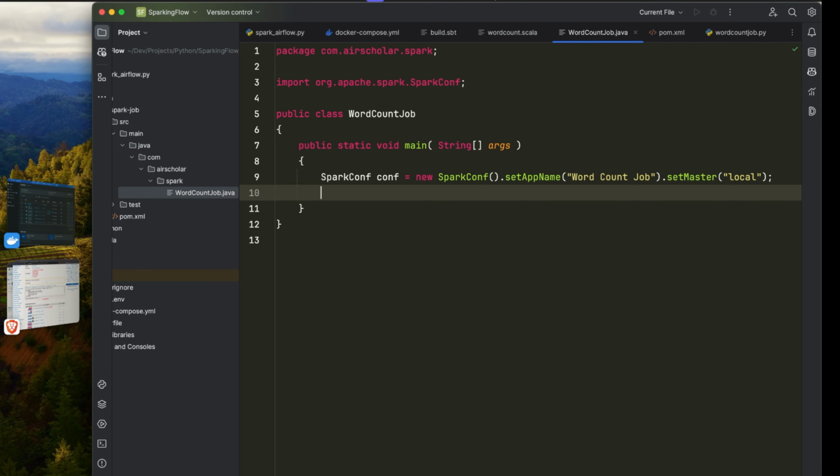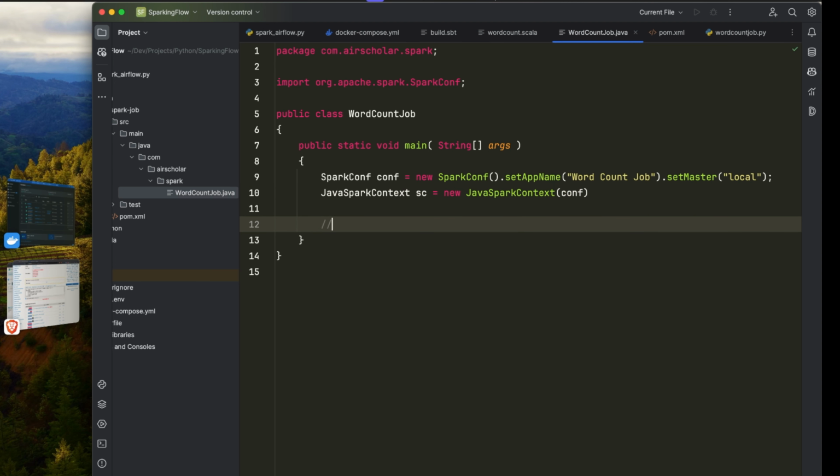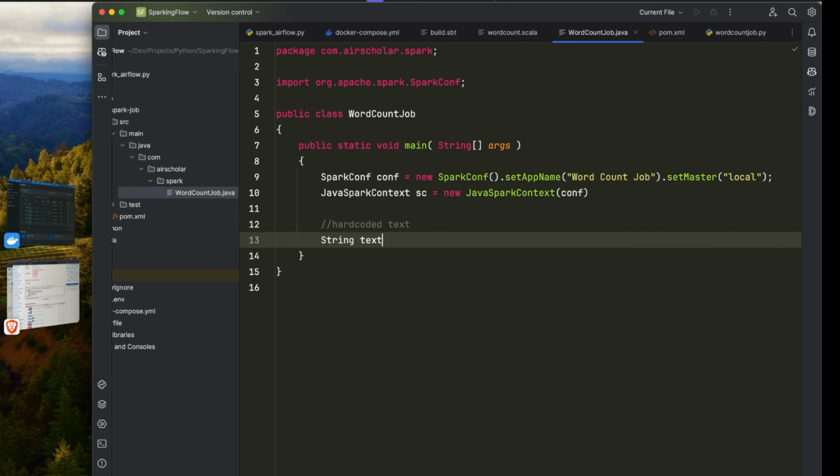After that, I'm going to have my Java Spark context, which is the Spark context. I'm going to say new JavaSparkContext, and I'm going to be passing the Spark configuration into that. So I'm going to have some hard-coded text in here. It's going to be a string of text, let's say hello world. Hello world, hello Spark, hello Docker, hello Yusuf, and hello Java.